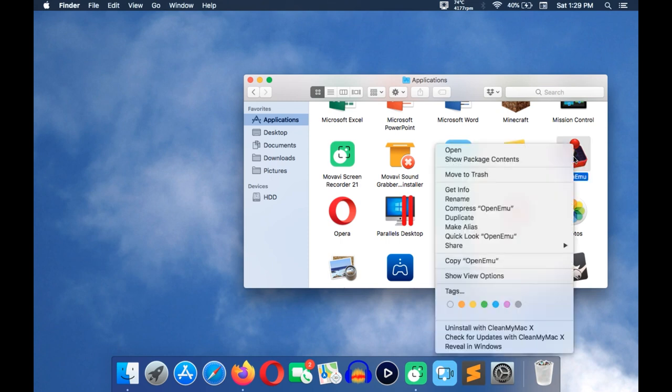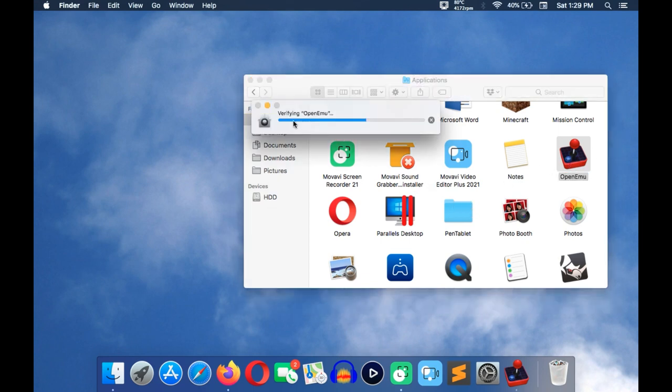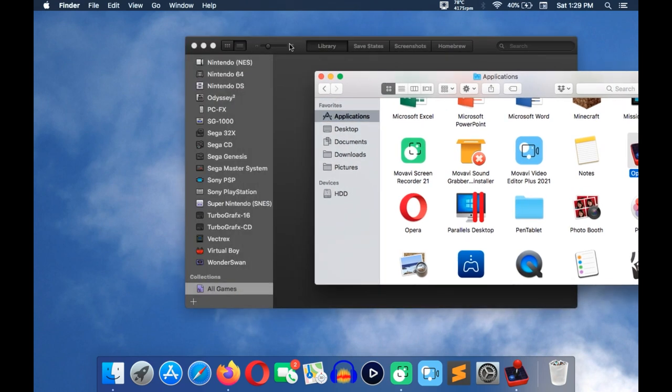So you want to right click that and then select open. This way you won't have to go through the process of going to your settings and doing all of that. It'll directly bypass that and it'll verify it straight right there. Click open and it'll open it right there.